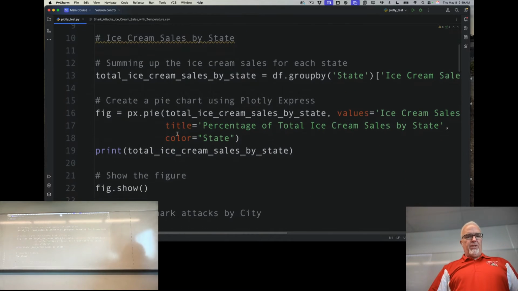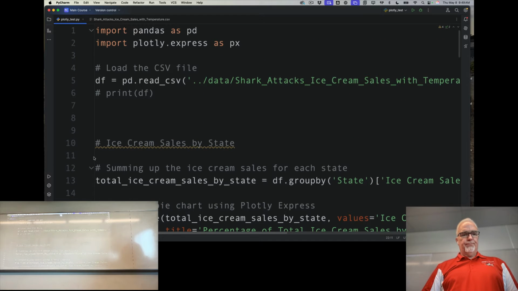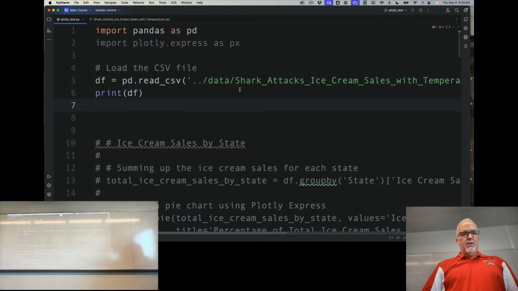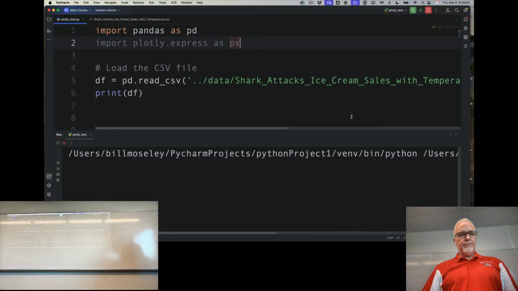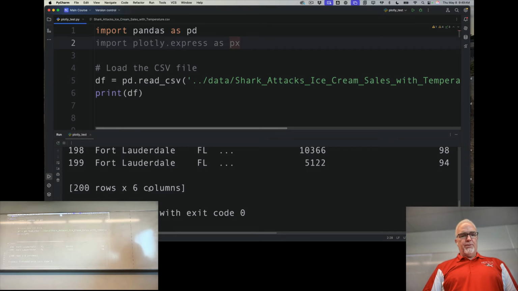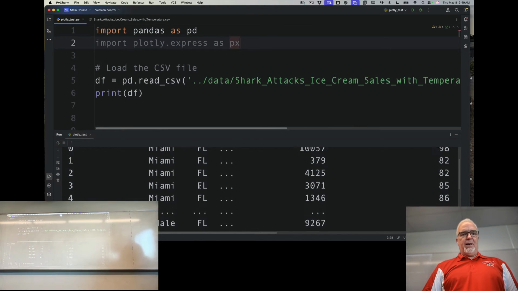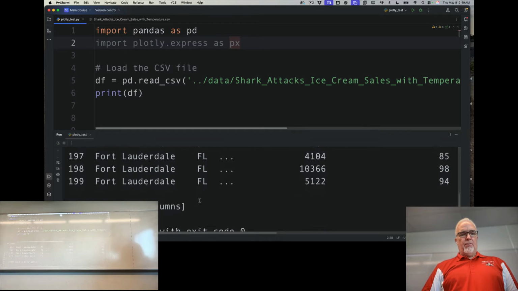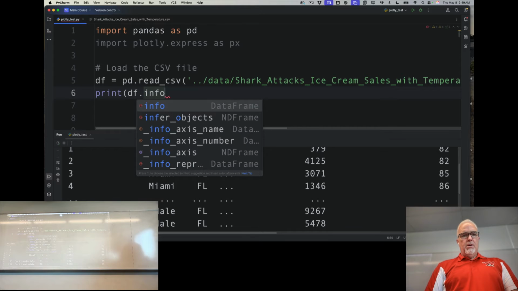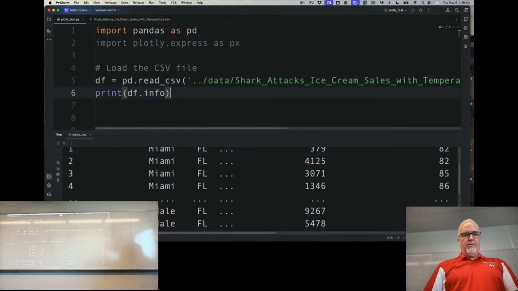And before we start looking at charts, let's really quickly look at this data frame. So let's run that. So here's my data frame. I have 200 rows by 6 columns. So I have 20 different cities with 10 rows of data each. Okay, so I could print df.shape. I could print df.info.